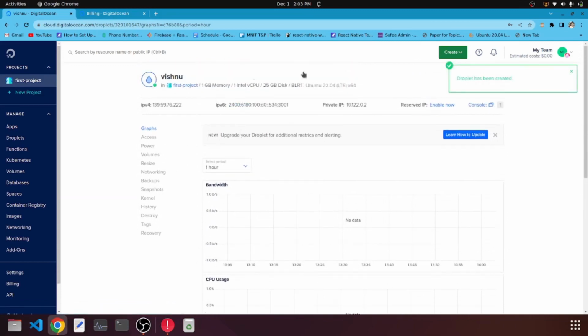Our machine has been deployed and is ready to use now. So the public IP is given here. We can connect to our machine from our computer by using this public IP.